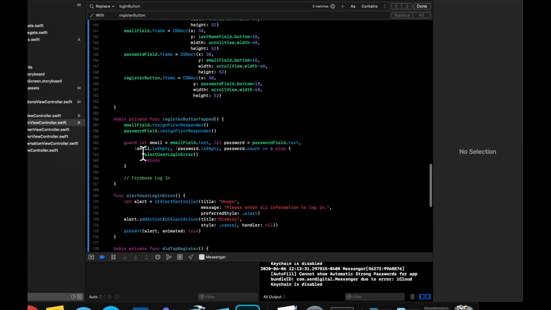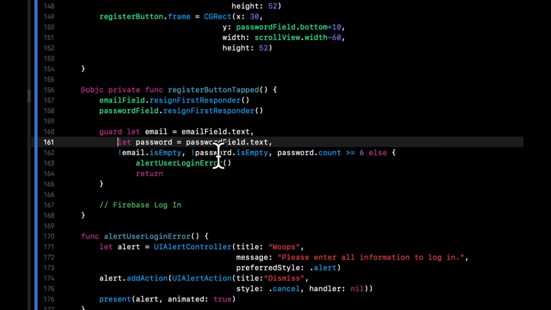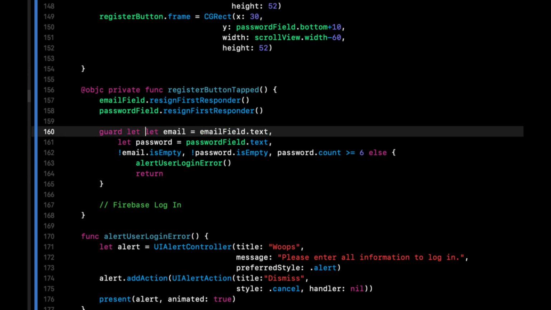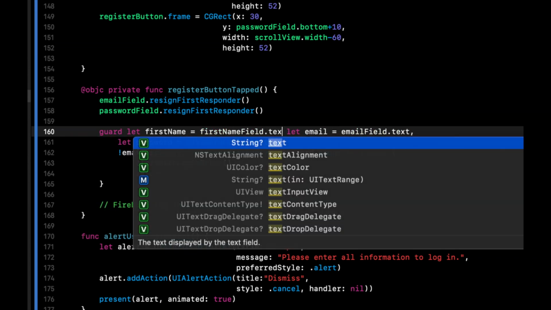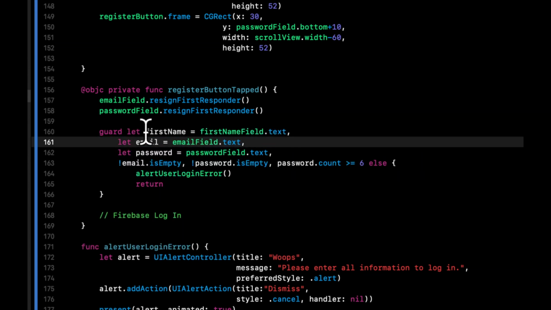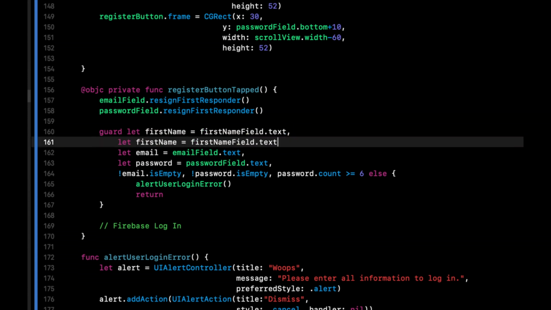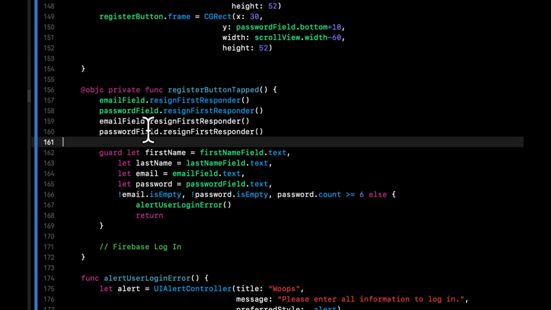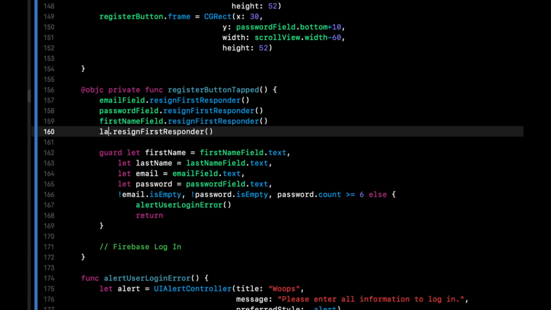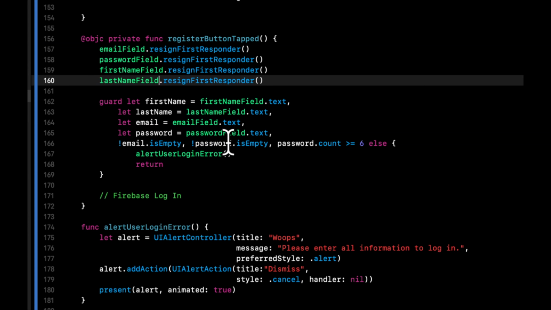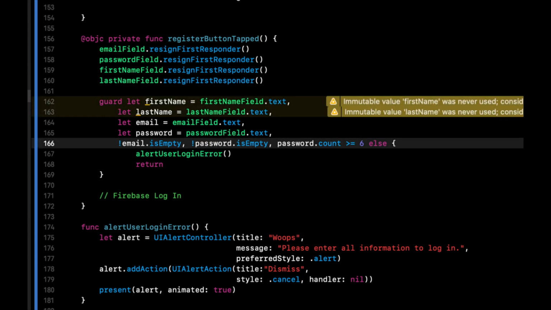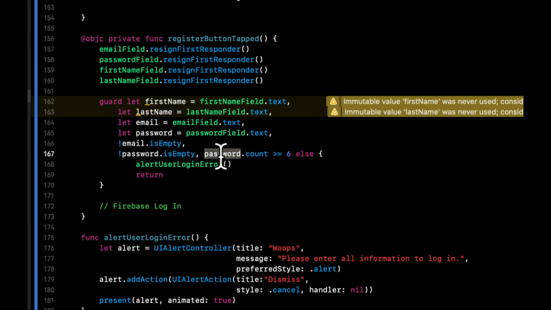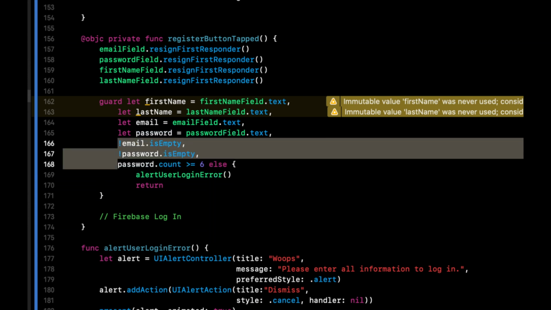The first thing is let's extend our validation check here, because now we want to make sure we have an email, we have a first name, and we also want to make sure we have a last name. So we'll say last name field. We also want to get rid of the keyboard on the first name field and last name field. And let's see, we also want to make sure that the first name and last name are not empty strings.